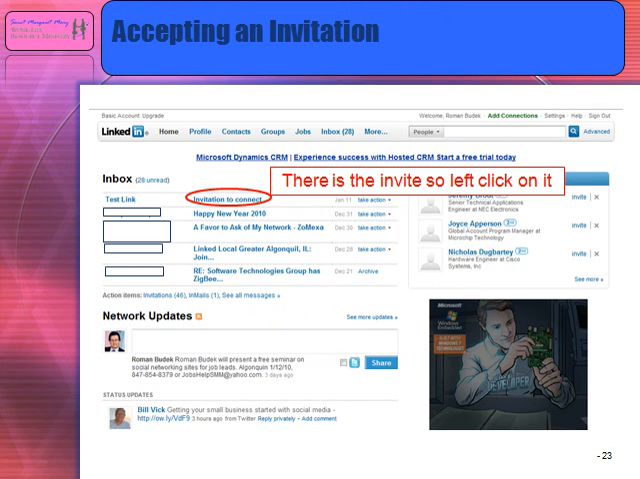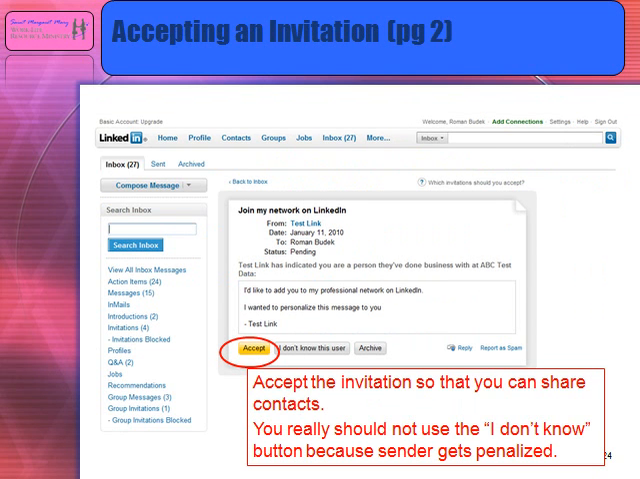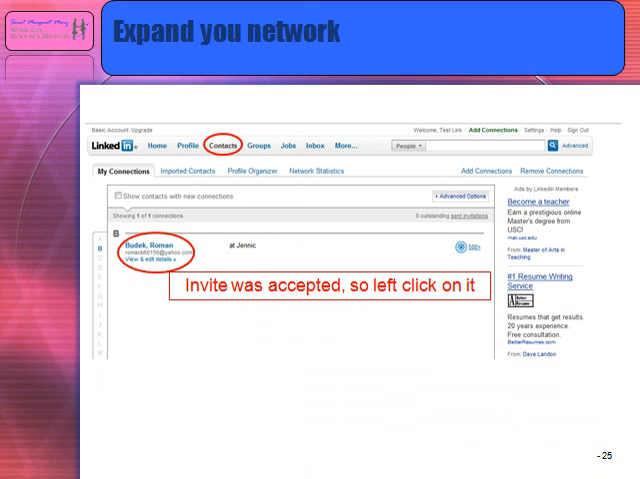The way you would accept an invitation is, in this case looking from Roman Budek's email box or LinkedIn profile, it would say he has an invitation to connect. You'd click on that and say accept. Be very careful of saying I don't know this user, because six rejects and that person's account is disabled. It also is a caution for you not to go willy-nilly and send out invites, because your account may be locked out.